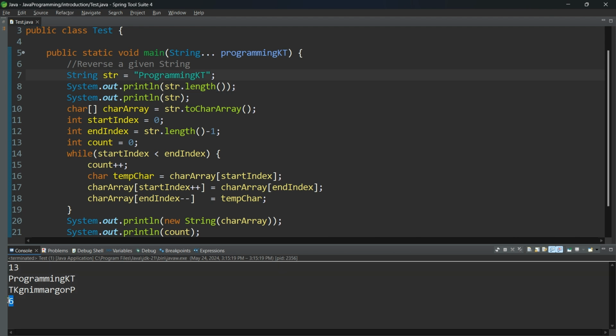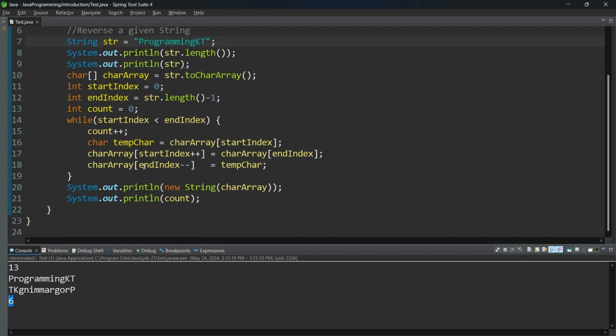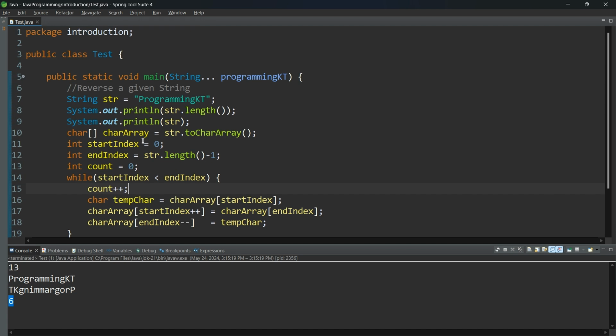We are iterating 6 times. Exactly n by 2 we are achieving, right? So this is the best solution for reversing a given string by using the swapping technique. I hope you got some understanding of reversing a given string with the best approach.